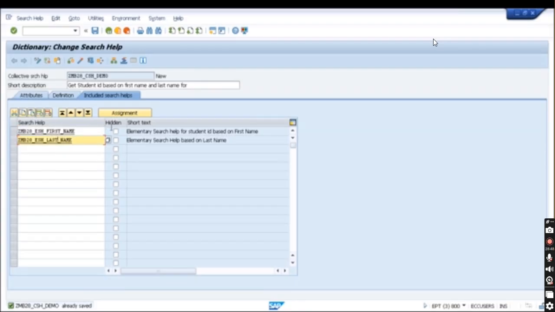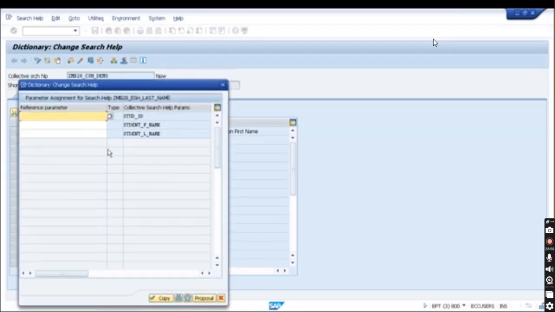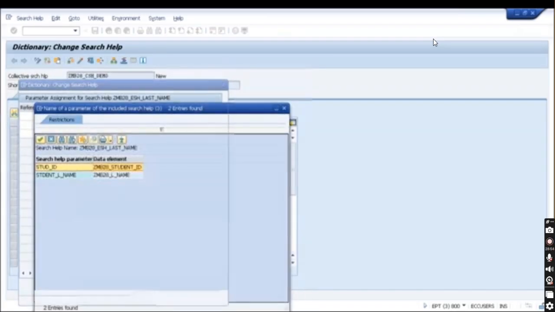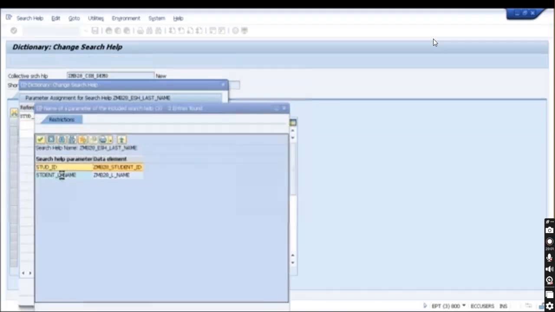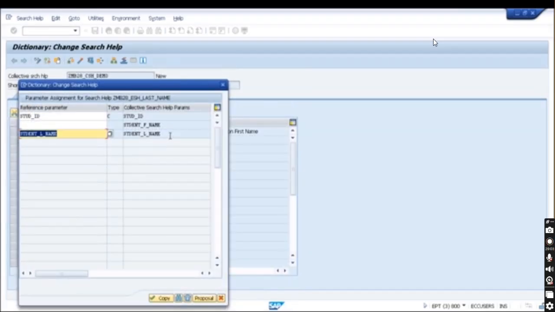Come over here, click on this assignment once again, and from here you can select the student ID. First name you can ignore at this point of time, and you can go to the last name and select this last name. So what I did, I have mapped the last name with this last name of the reference parameter, that means the elementary search help parameter, and the elementary search help parameter student ID I am passing to the collective search help parameter student ID. Okay, that's it.